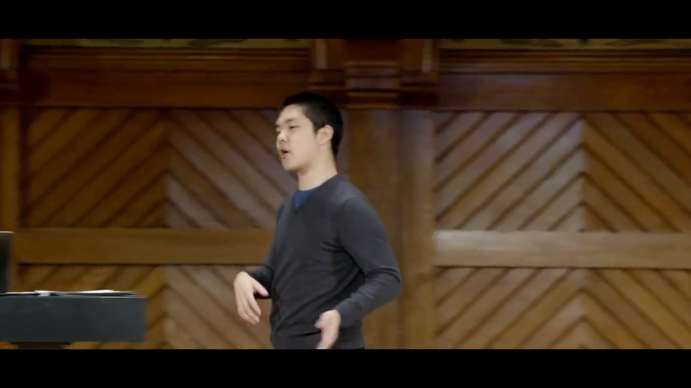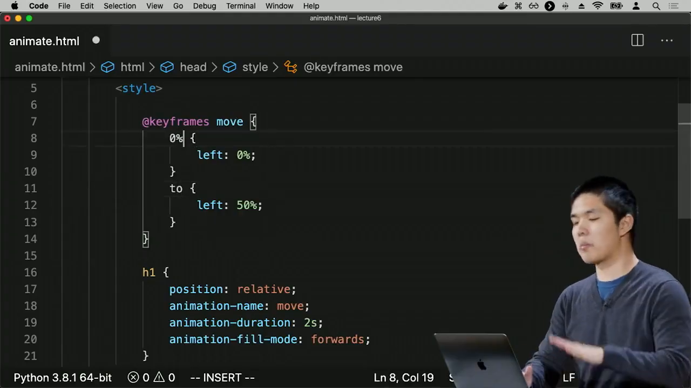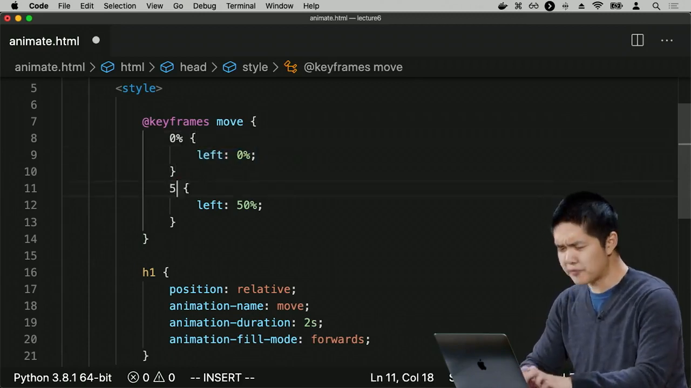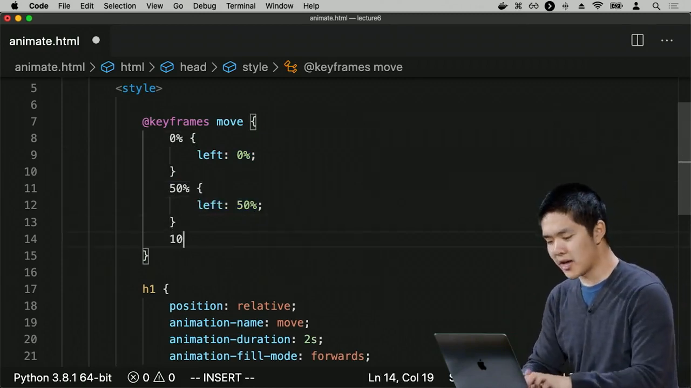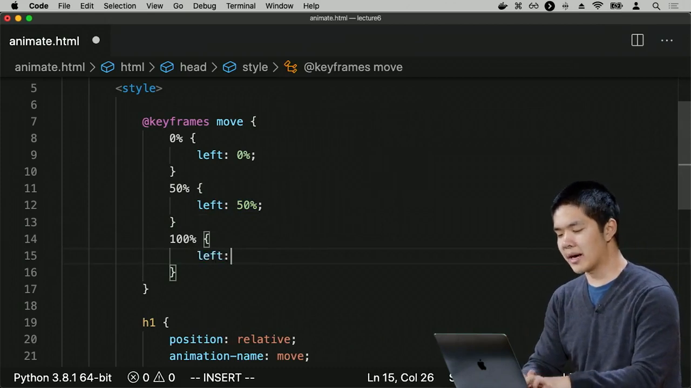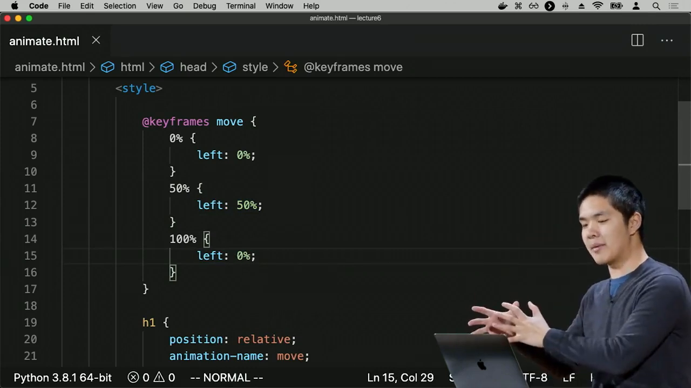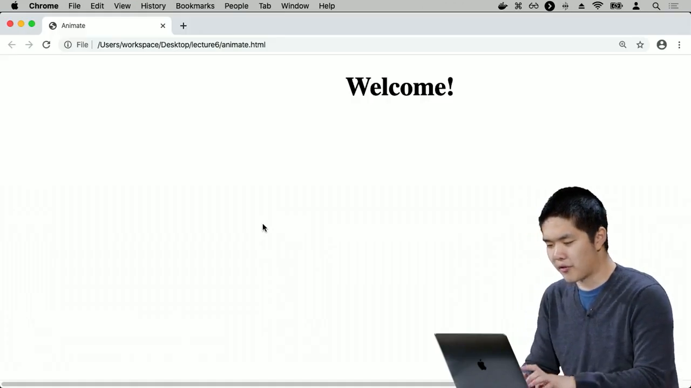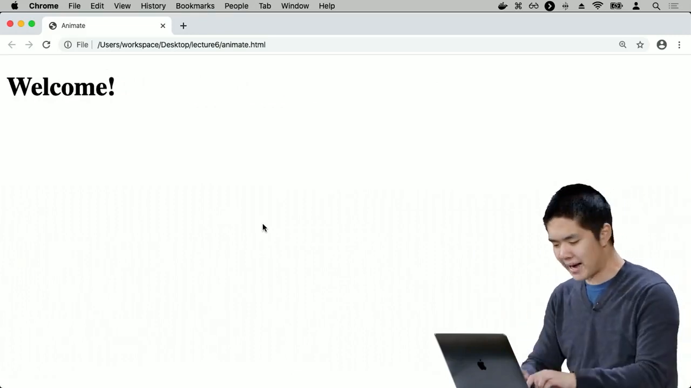So I could say something like, if I want the heading not just to move from left to right, but also to move back again, I can say at the beginning, at the 0% point, when you're 0% of the way through the animation, you should be 0% away from the left-hand side. When you're 50% of the way through the animation, you should be 50% away from the left-hand side. And then when you're done with the animation, 100% of the way through, let's go back to 0% away from the left-hand side. I now have 3 keyframes: beginning of the animation, middle of the animation, back to the beginning of the animation again. And the effect of this is if I refresh the page, we go to the right, and then we go back.